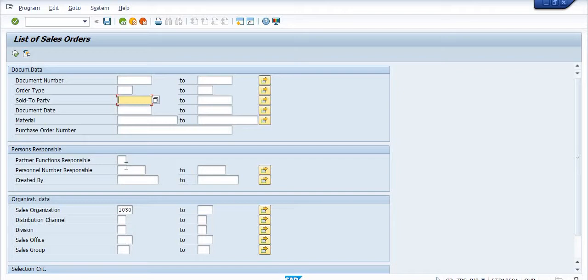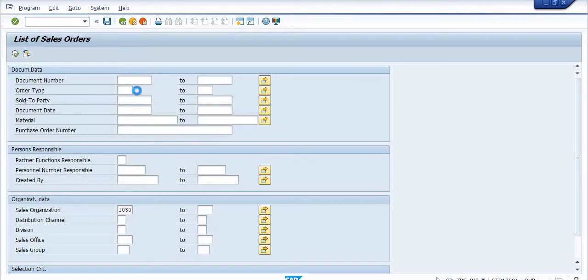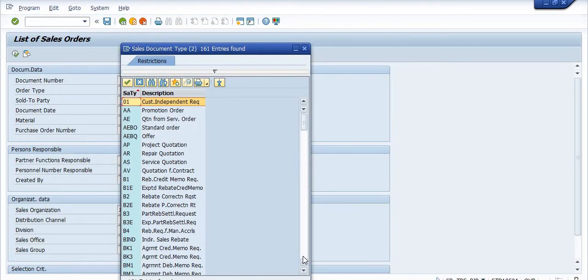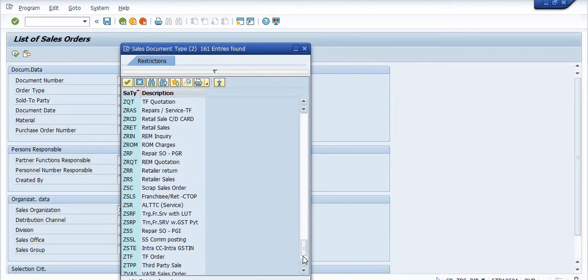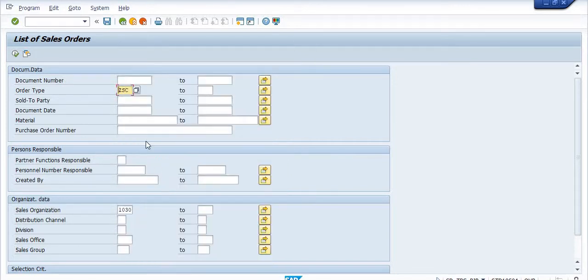My concern is to get the list of all scrap sale orders, so you need to just choose the scrap sale order. The order type is ZSC. I just want to get the list of scrap sale orders from 1st January 2018 to 31st December 2019.